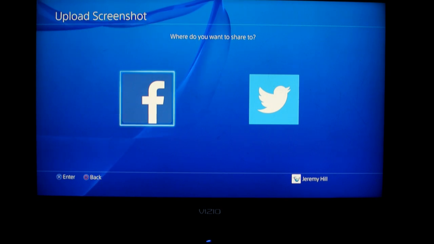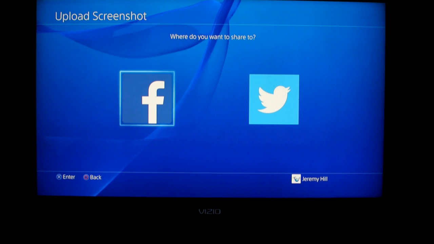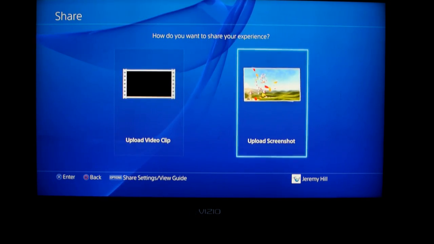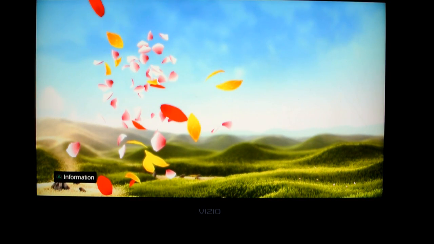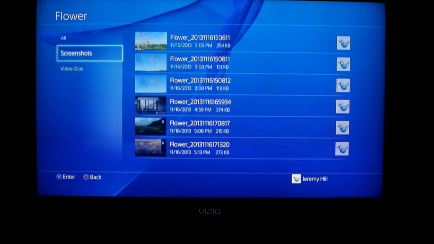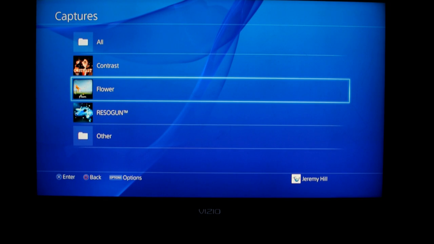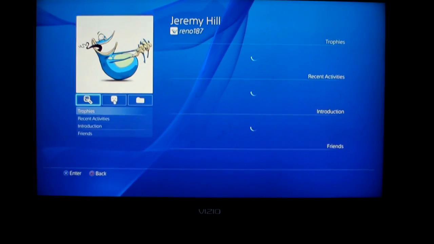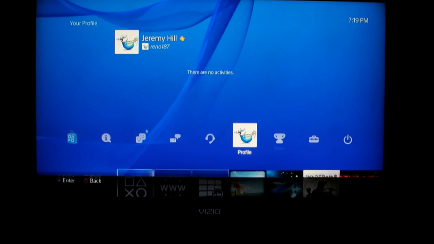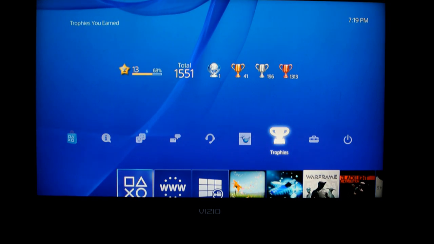And with the screenshots, you can share to both Facebook and Twitter. You have to put in your credentials in order to do that, of course, but it does that. And I believe it also automatically puts a hashtag in your screenshot. So that's just something that I did earlier, and it's the same thing for all of your other games. It's just always capturing stuff. So you find that in your profile.